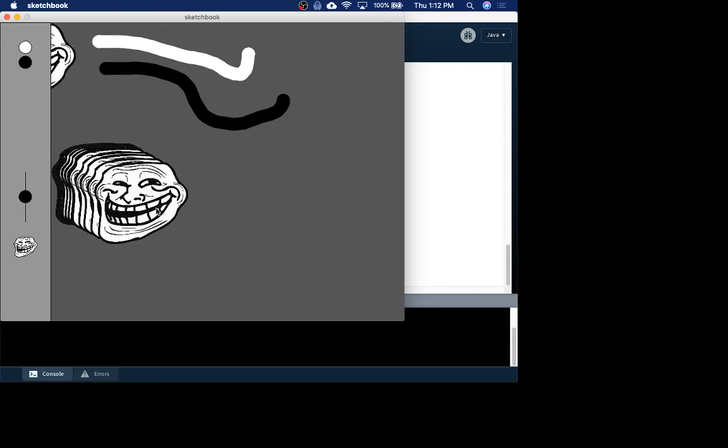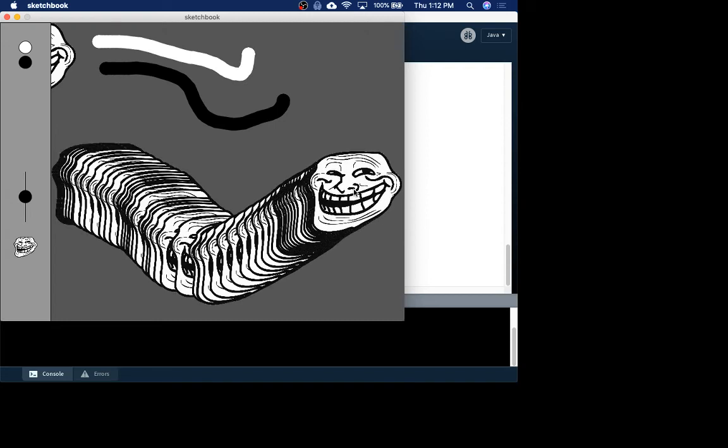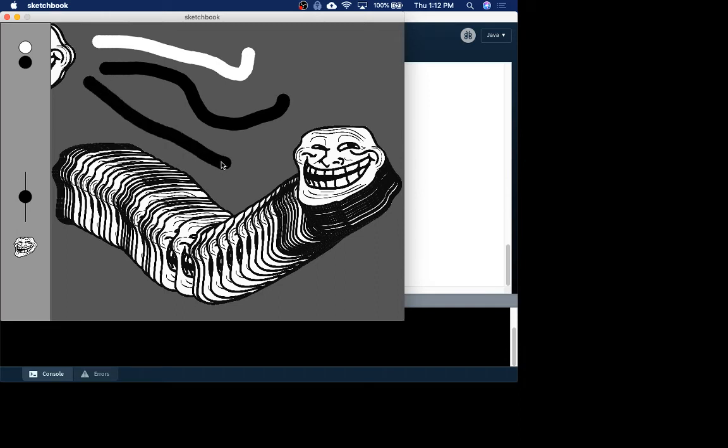I'm going to click on that, and I get lines. I click on white, I get lines. I click on troll face, and I get troll faces. And I can go back and click on lines and get lines again. It's really just changing an integer from 0 to 1 or 1 to 0.